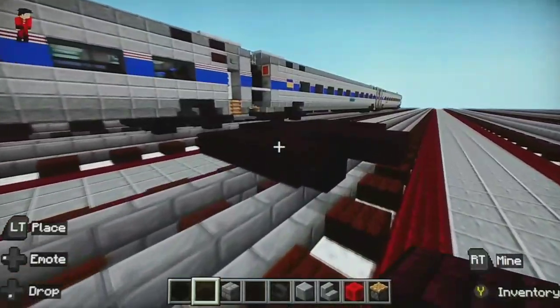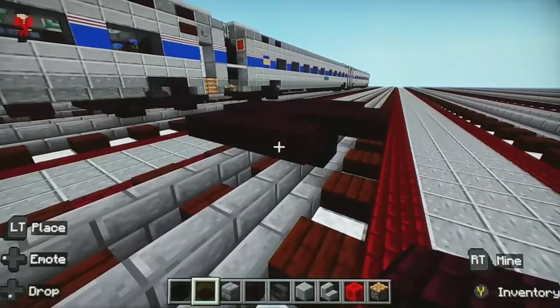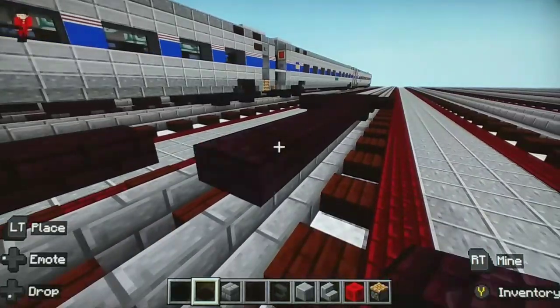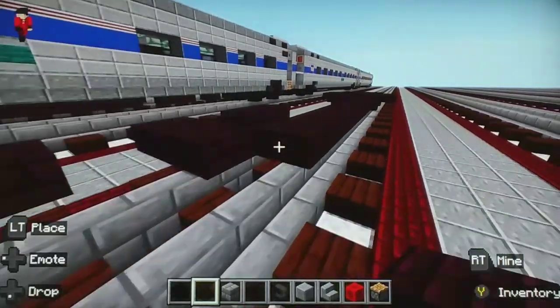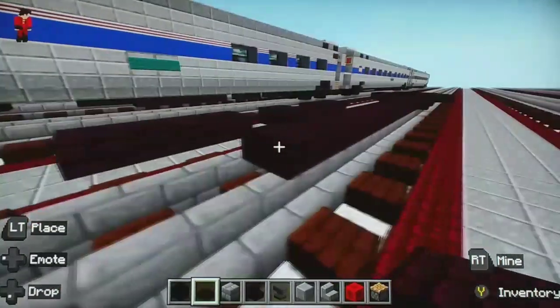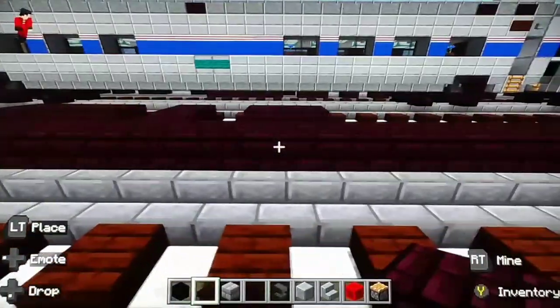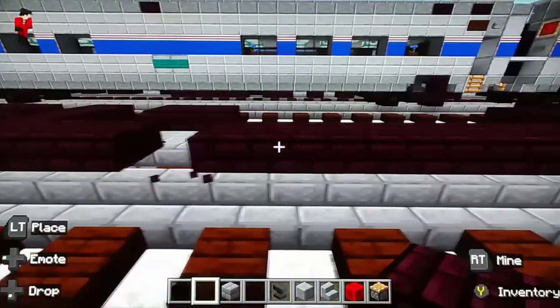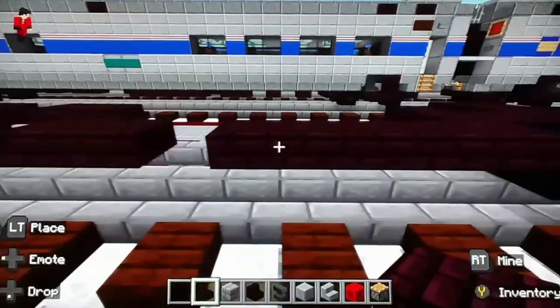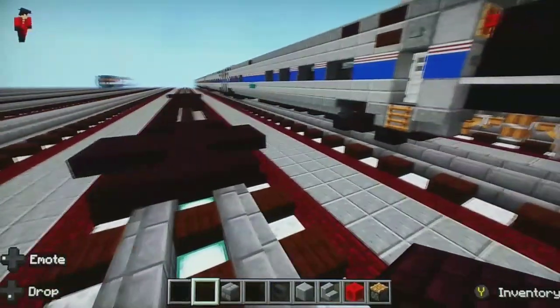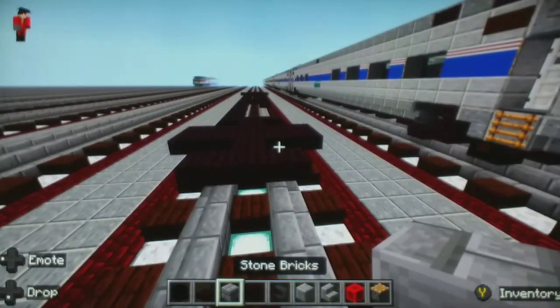On this side from the other end, you're going to put 13 blocks long. And you're going to skip 5 and delete 1, skip 2, delete 1, skip 1, delete 1, skip 1, and delete 1. Next thing we're going to use is stone bricks.